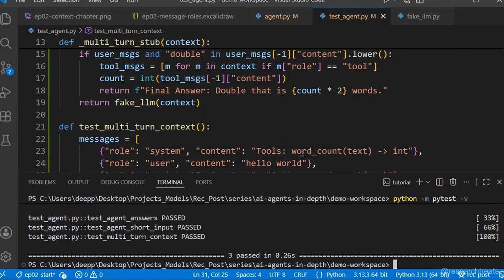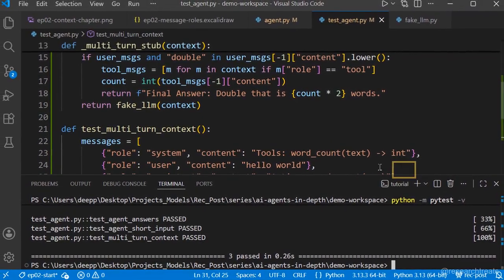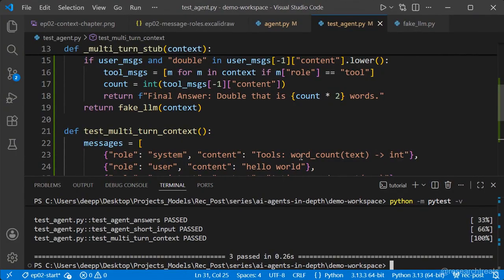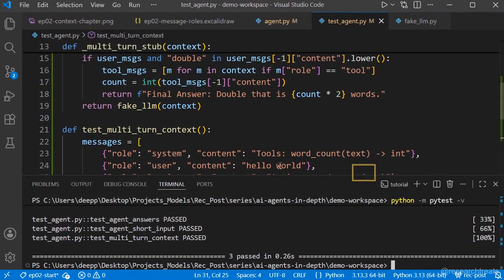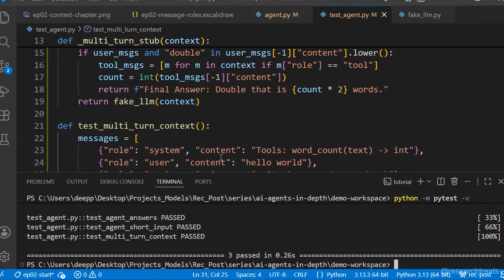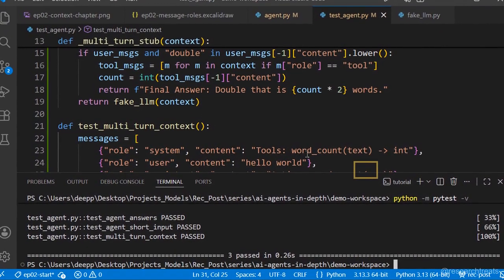Quick quiz. What role holds the tool's return value? Role tool. What single line kills multi-turn memory? Resetting messages to an empty list between turns.